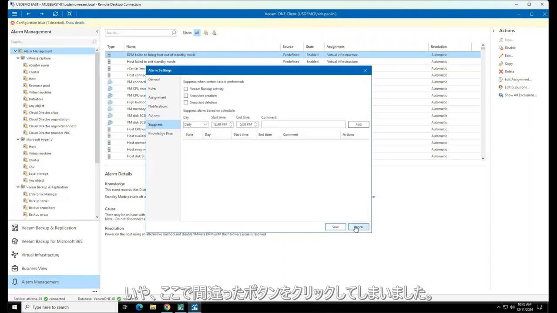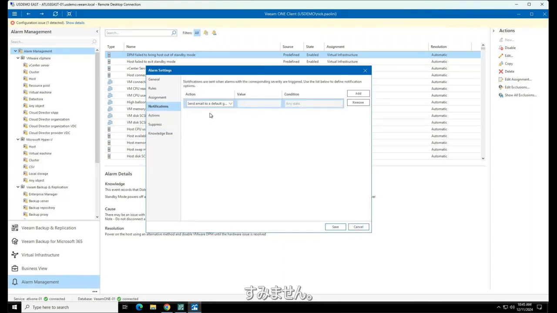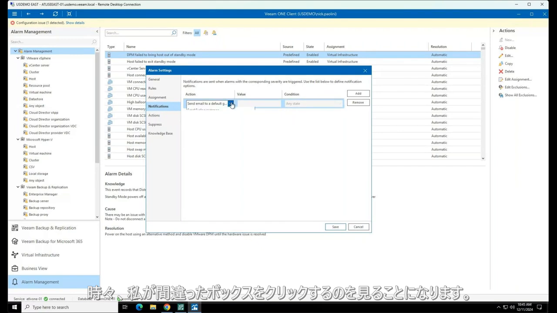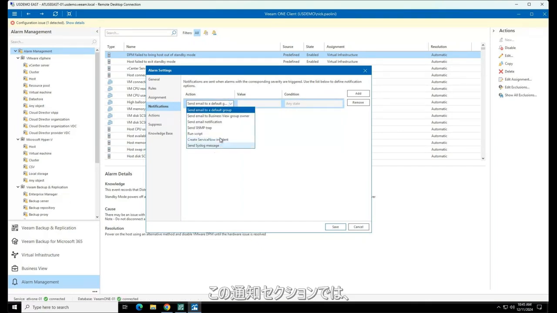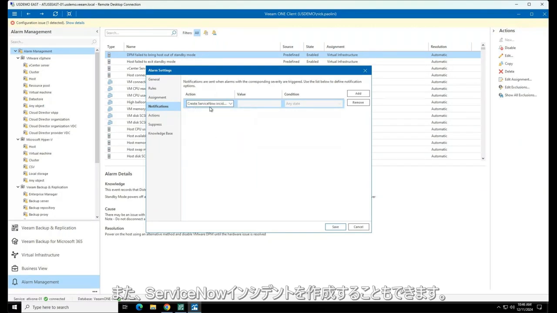Nope, clicking the wrong buttons here. Sorry about that. Not actions, notifications. Beauty of a live demo, you get to watch me click on the wrong box sometimes. So in this notifications section, you can set up if you want an email to be sent out, or run a script if you want to maybe automate some of these issues. And you can also have it create a ServiceNow incident. So once that's added, anytime this alarm is triggered, it's going to create a ticket in ServiceNow.